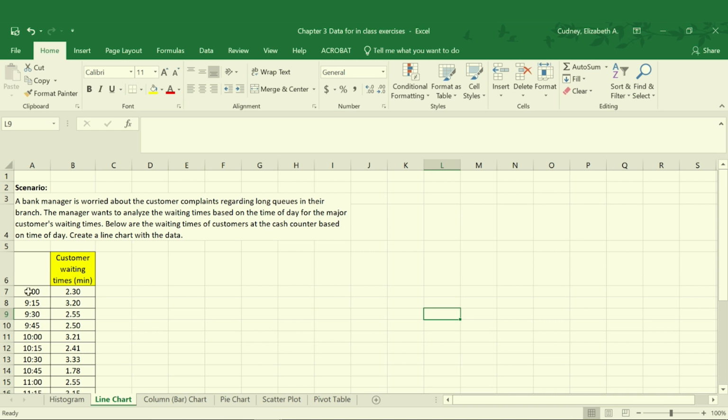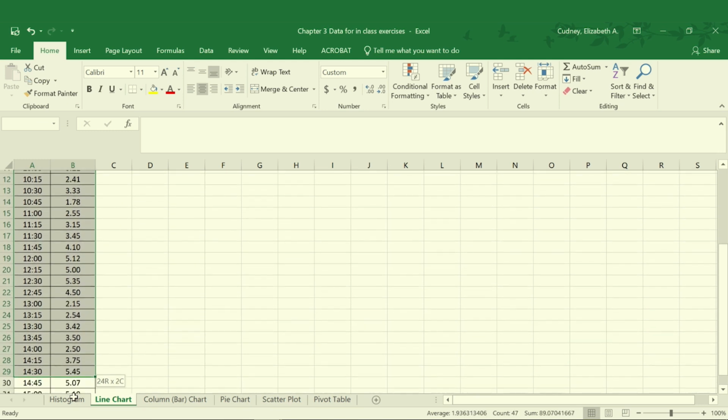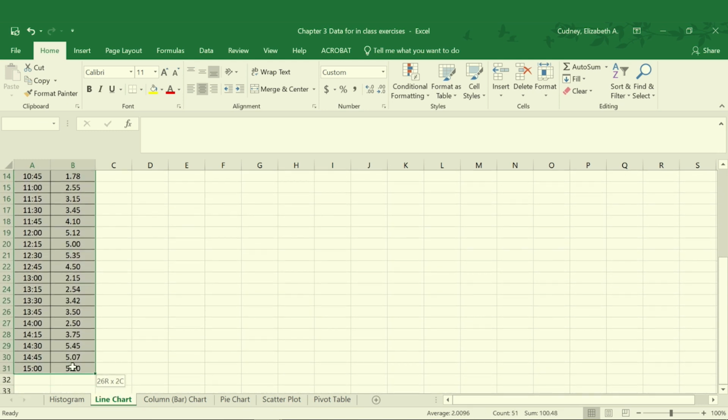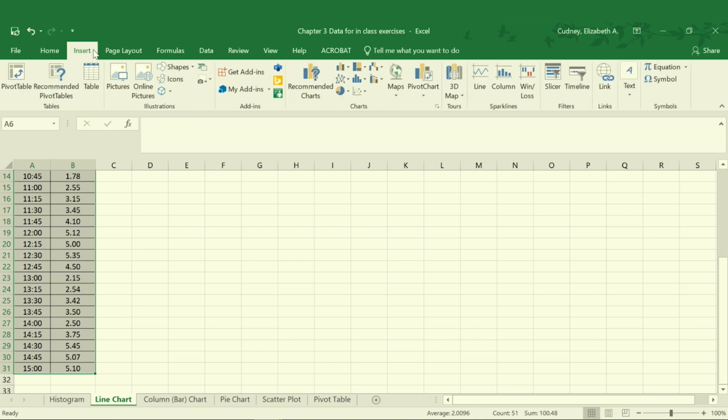on the time of day for our major customers' waiting times. With this data, we have the time of day and a sample for every 15 minutes of how long a customer is waiting. We're going to use this information then to create our line chart. To do this, I'm going to highlight cells A6 down through cell B31. And then I'm going to select the Insert tab.